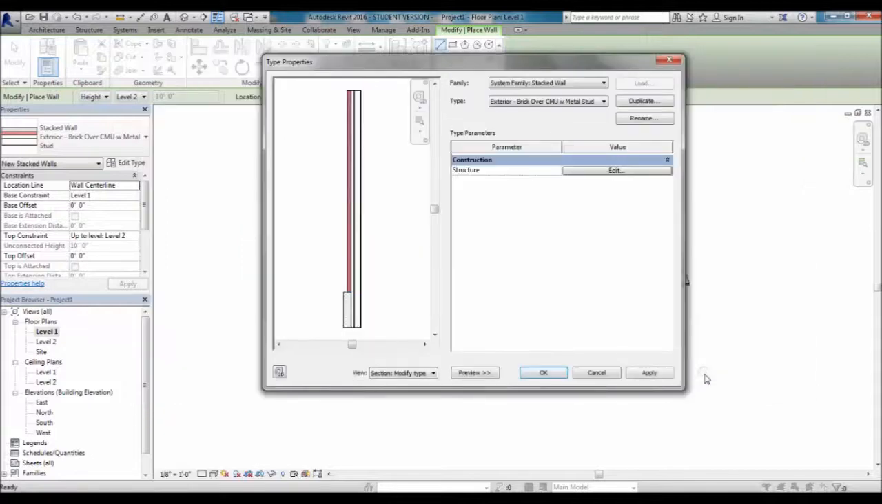So I'm going to hit cancel for now, and I'm just going to leave this as is. Again, with the stacked walls, if you're going to change any of the settings in the structure, whether it's the heights of things or the wall types that make it up, make sure that you click on duplicate. Very important to do that so you don't screw up any of the other walls you may have modeled. Okay, and we'll go ahead and hit OK.